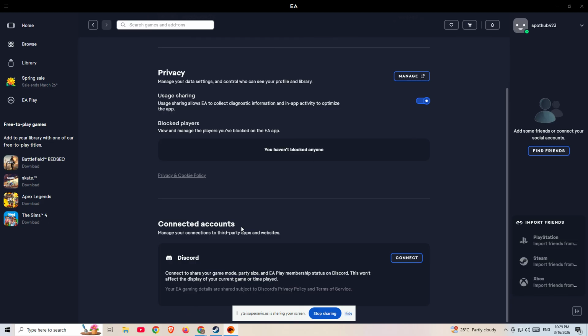In the list of connected accounts, find the Steam connection. If your Steam account is currently linked, you will see it displayed here with an option to manage the connection. Next to the Steam connection, click the Unlink button. After clicking Unlink, EA will ask you to confirm that you want to disconnect the account.